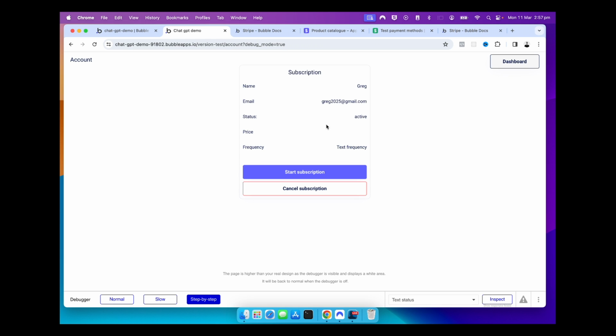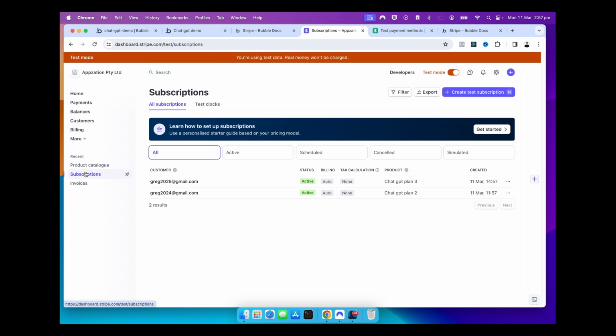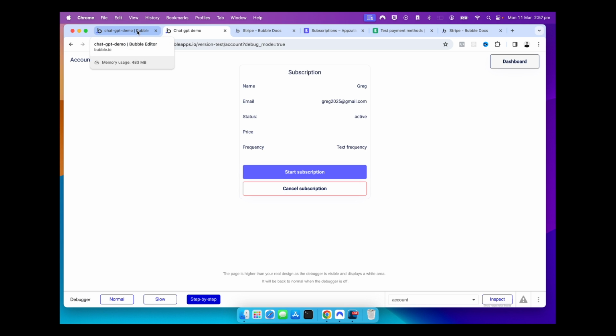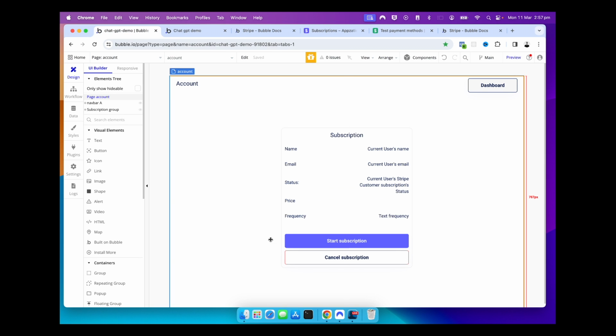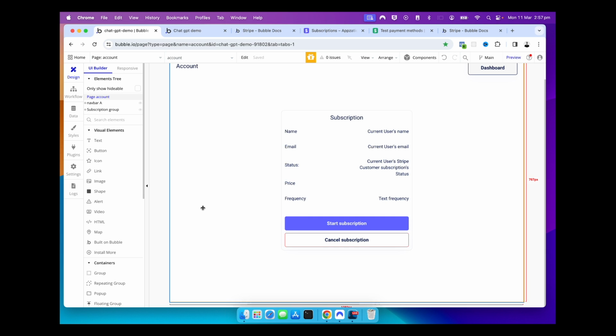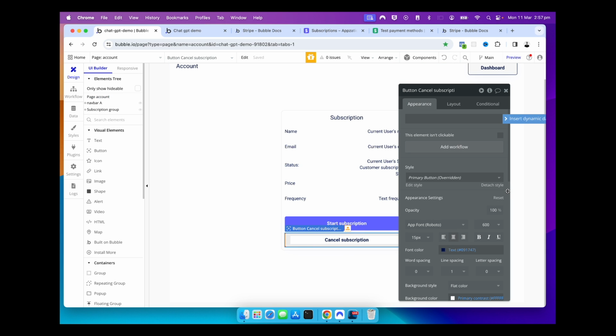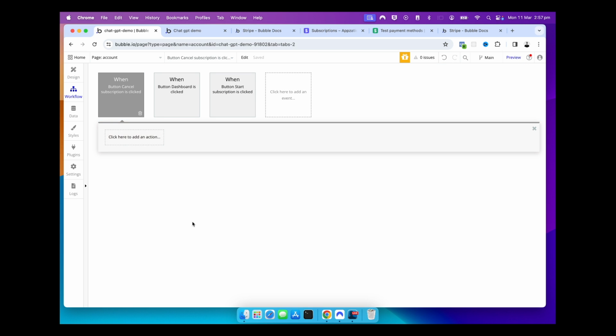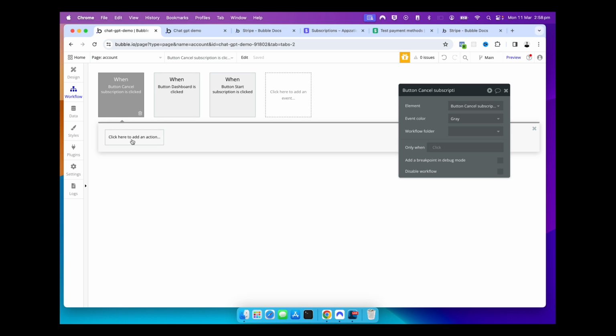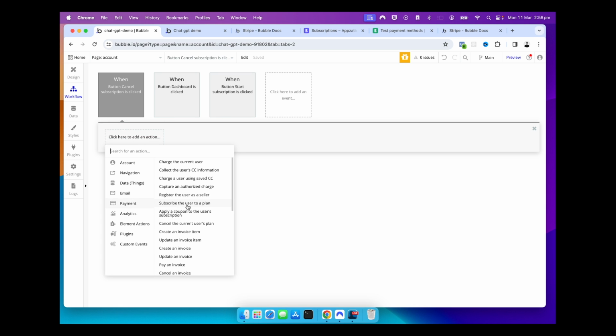You can see that the status has now changed to active. And if we go back to Stripe, there is a new subscription for the user which is added. We can then set up the cancel button so that users can cancel their subscription. This is relatively simple, as the plugin for Stripe already has an action that allows you to cancel a user subscription. So we add a workflow for the cancel button, and under payments we select the cancel the current user's plan.